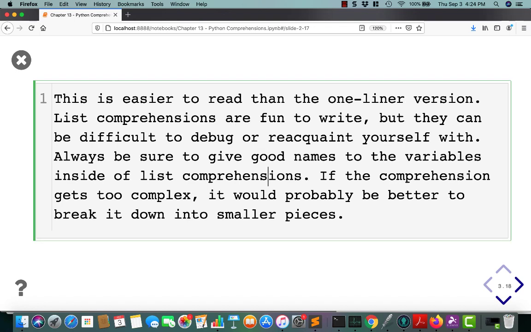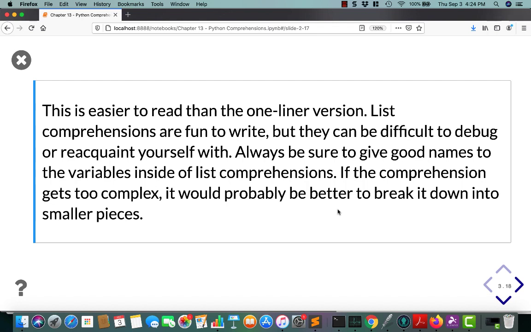Not sure why this code looks this way. Here we go. This is easier to read than the one-liner version. List comprehensions are really kind of fun to write, but they can be difficult to debug or reacquaint yourself with when they're complex. Always be sure to give good names to the variables inside of your list comprehensions. If the comprehension gets too complex, it'd probably be better to break it down into smaller pieces.